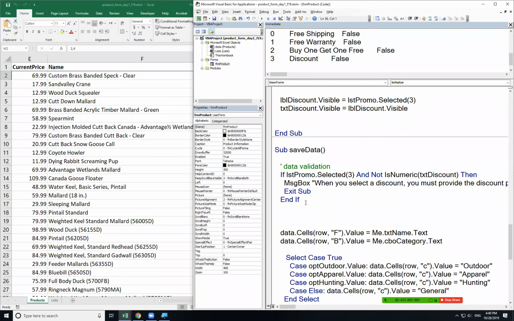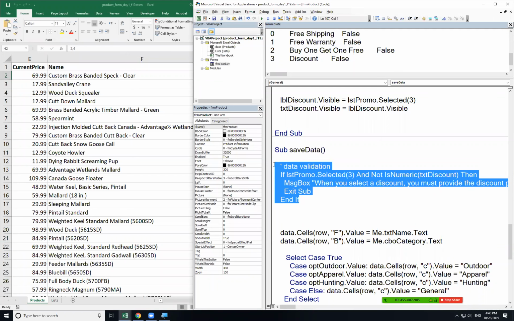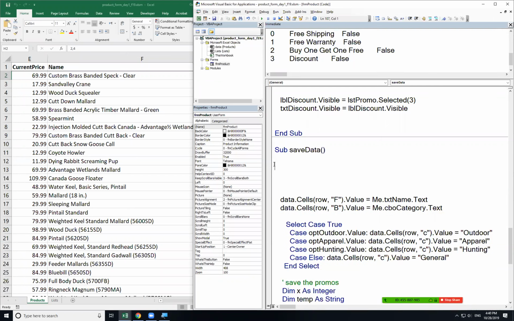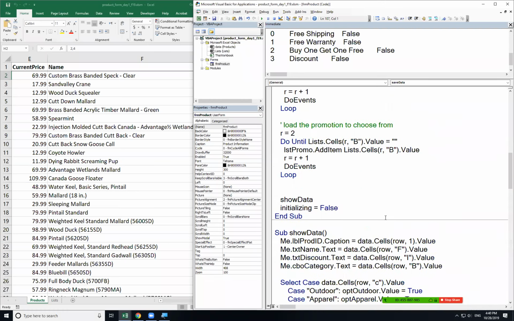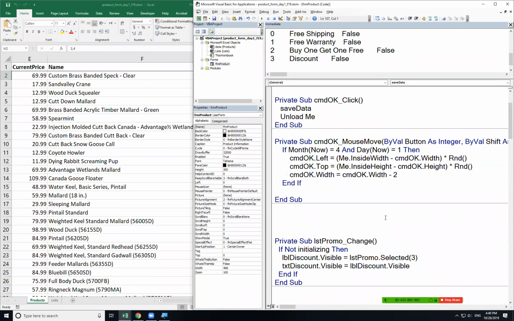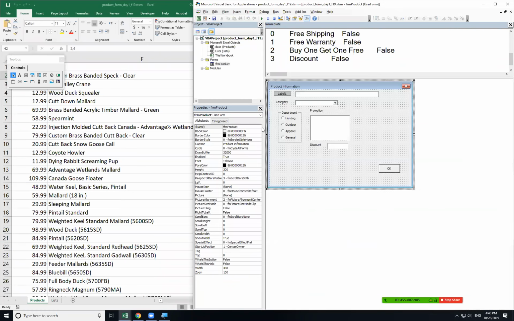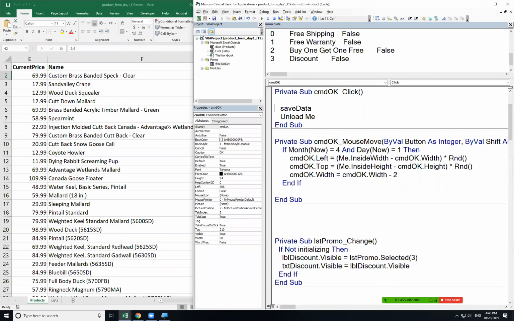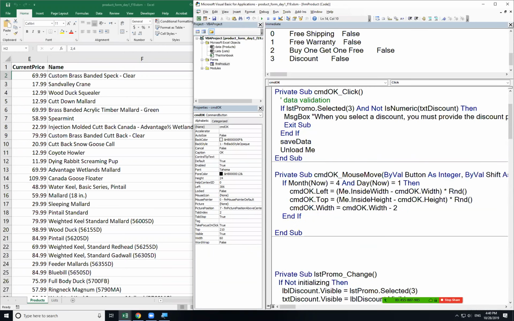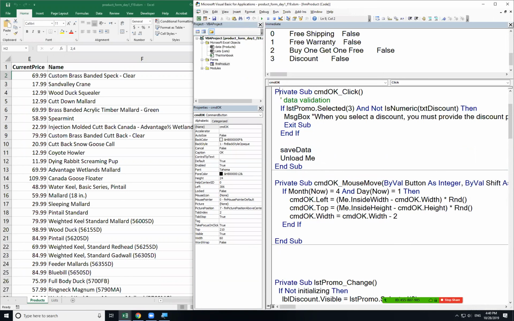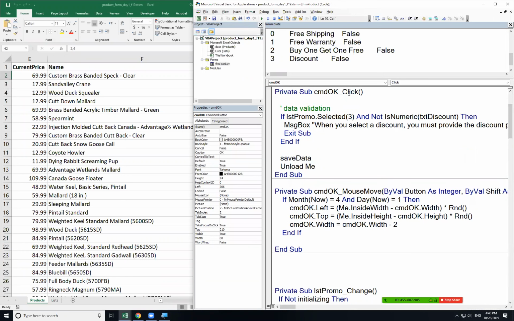So let's just move this. Kind of the simplest solution here is let's take this and put it on the click of that button. I'm going to come back to the form. So before I save the data, I'll do the data validation here. So now when the user clicks OK, before we ever call the save data, we're going to say, let's validate the data. And if it is not valid, we'll exit out of here, which will prevent us from either unloading or saving data. Let's try that again.